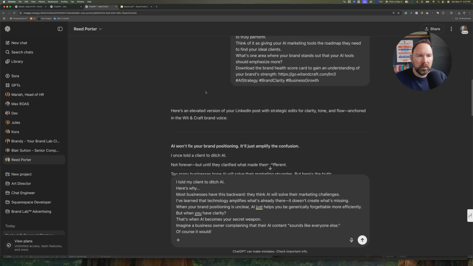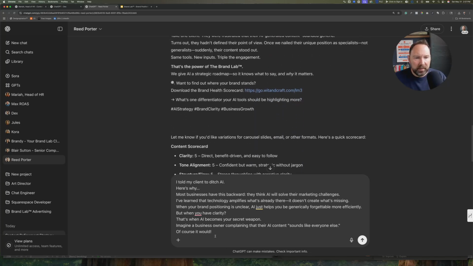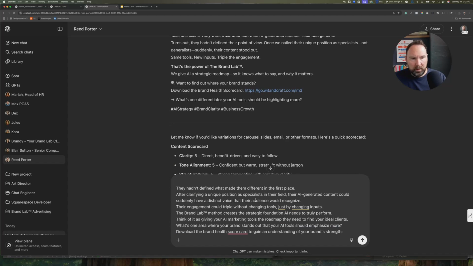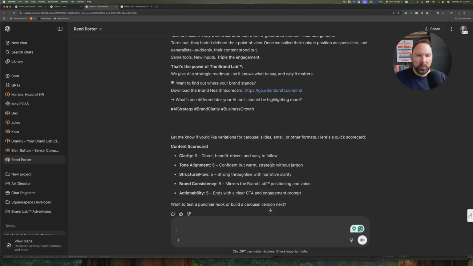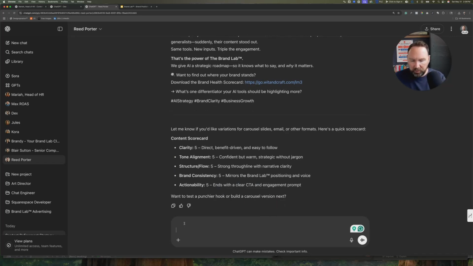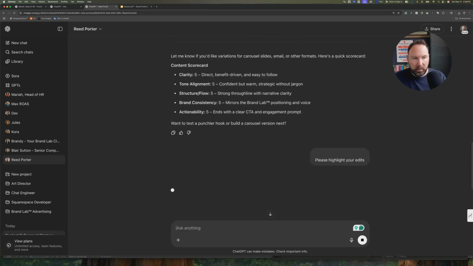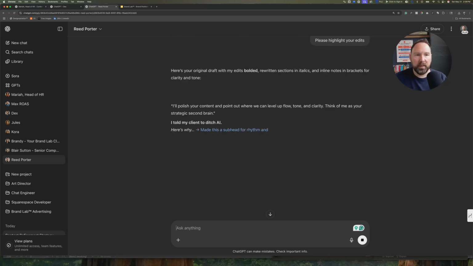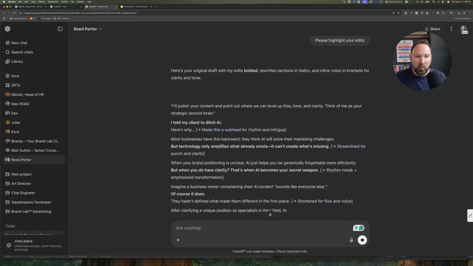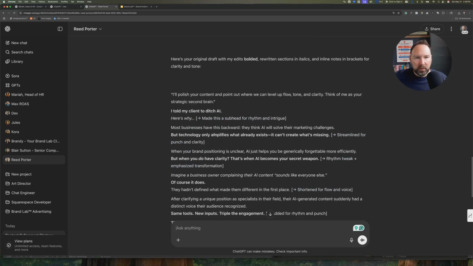Okay, this is cool. So what I'm going to have it do next is I'm going to say, get rid of all this stuff here. So just for the purposes of this demonstration, I'm going to say, please highlight your edits. That way I can see exactly what it did. And then, oh, look at this. It's even giving me a here's why. So this is really cool.